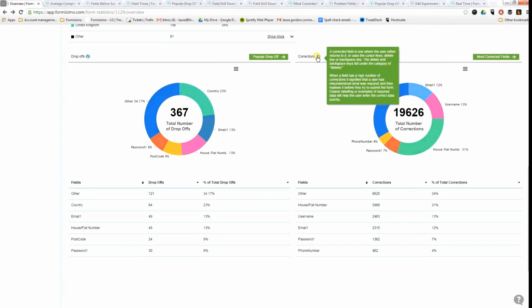Why are your form visitors having to correct things so often? As you see here, we've got house or flat number that is coming up as one of the largest corrected fields. Again, because we know this form quite well, we know that this field relates to a postcode lookup that sometimes gets it wrong, so people are having to go back and change that data. For you it may be something else, but again you're realizing where that might be. So that's your overview. We've got a lot of other reports though.